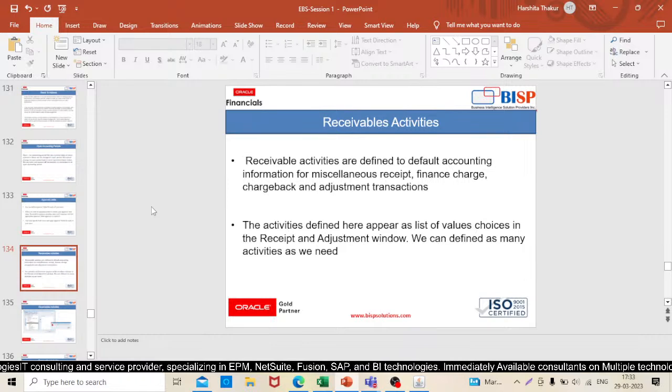Basically, like auto accounting rule, receivable activity also helps us to default accounting information. But auto accounting rules are limited to some types only. We have seen that there are only 10 to 11 types for which you can configure auto accounting rules, which help us to default GL accounts. So apart from those 10 to 11 types, if you want any other extra thing to get defaulted for your accounting information, you can come to the receivable activity and create your activity here, and there is no limit. As many activities as you want, you can create.